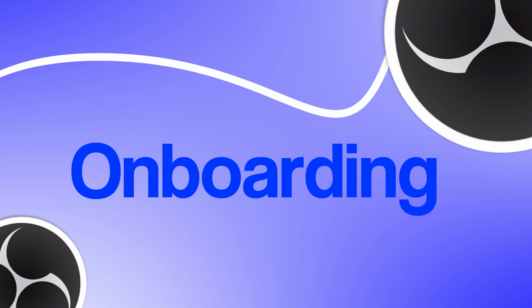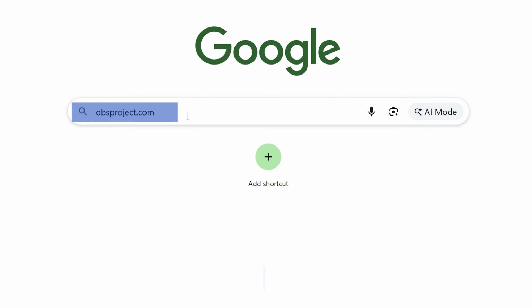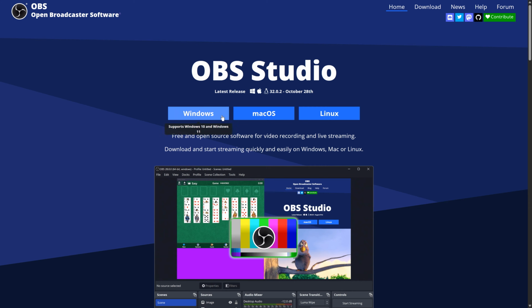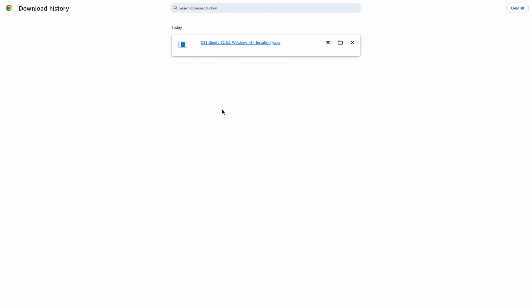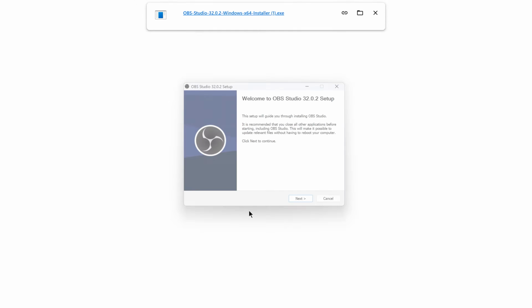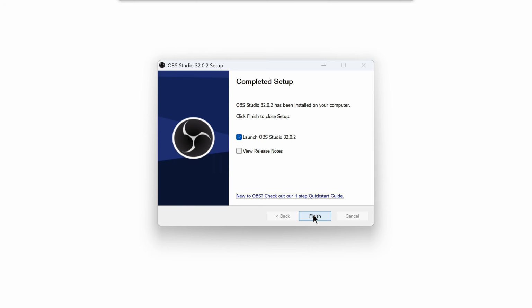Onboarding. Download the latest version from obsproject.com. You can get there quickly by clicking the link in the video description. While you can install OBS on Windows, Mac, and Linux, I'll be showing you how to do it on Windows. Select Windows, then run the .exe file in recent download history by double-clicking on it. Follow the installer's prompts. Next, install, finish.